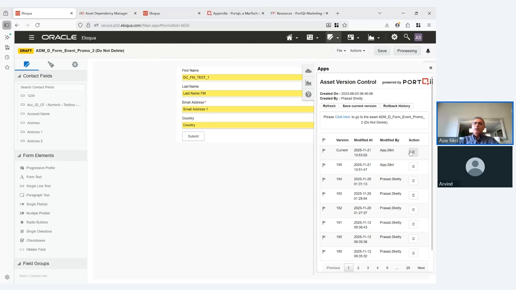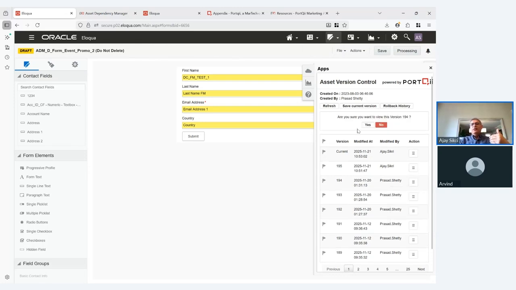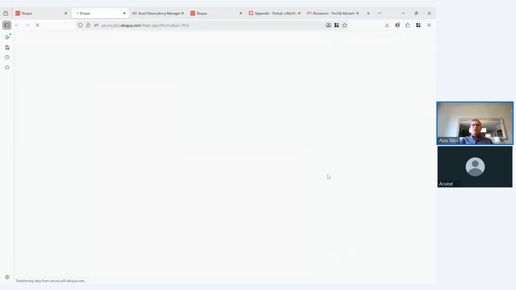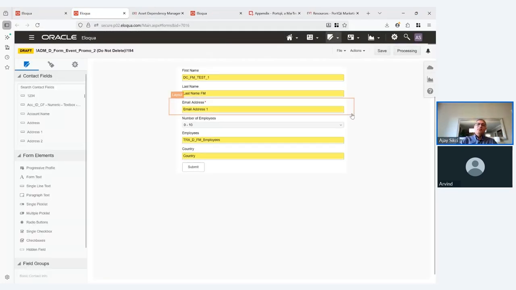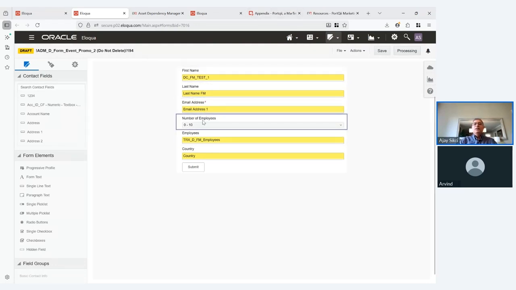Now, what we can do is look and see what the previous version of this form was. So I'm going to say, yes, this form was touched yesterday, and I'm going to see what the previous version was before I touched this form. What you'll realize is these 2 fields are now on this form that are not in the existing form, but they were in the older version. And as you'll notice, these are the 2 fields that were removed by the Asset Dependency Manager platform.